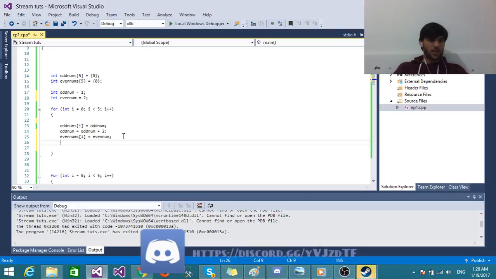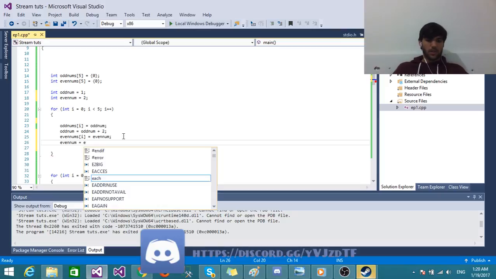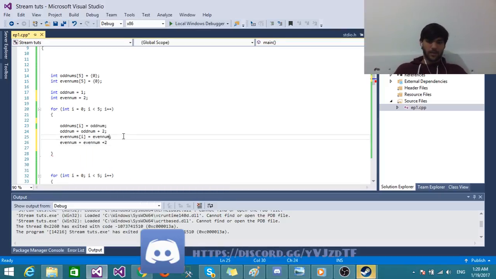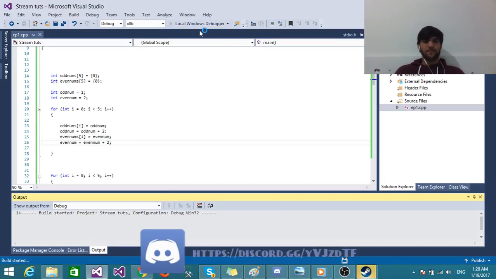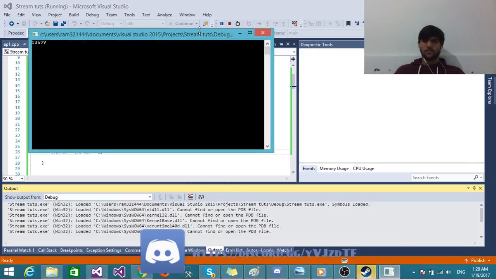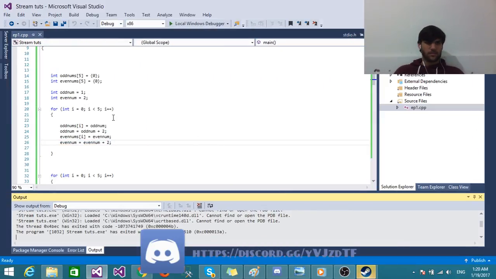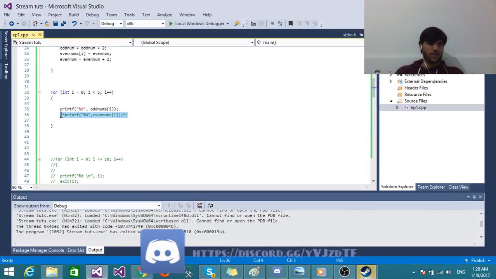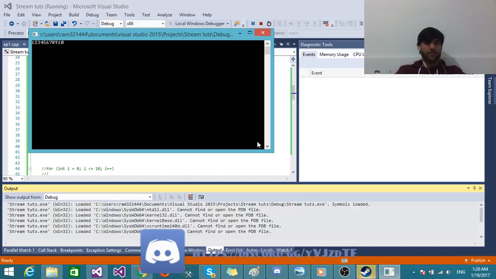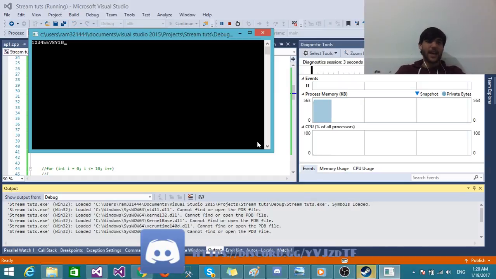Semicolon, and now we're going to do even num is equal to even num plus 2. Semicolon, up, went up one, semicolon. Okay, so let's see what happens. That is weird. Oh, of course. Boom. 1, 2, 3, 4, 5, 6, 7, 8, 9, 10, boys.